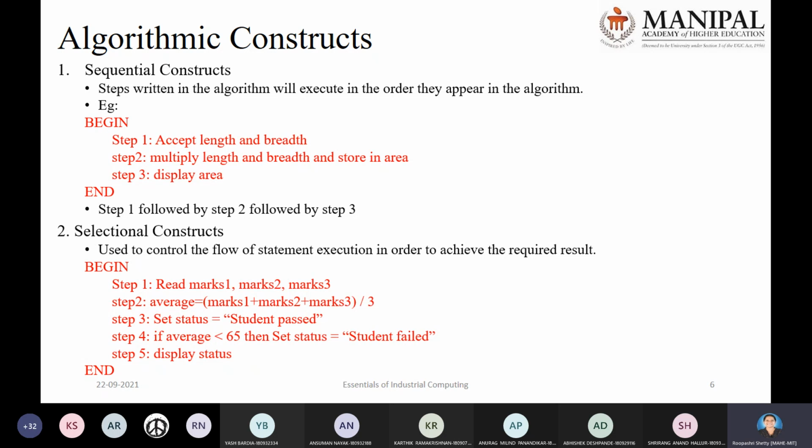Okay, the algorithm is written. You read marks 1, marks 2, marks 3. Three inputs are read. You find the average of the 3 marks. So how do you find the average? Mark 1 plus mark 2 plus mark 3 divided by 3 will give you the average mark. Next, once you find the average, you need to identify if the student has passed or not. So set status as student passed. You find the average and you set the student as student passed.